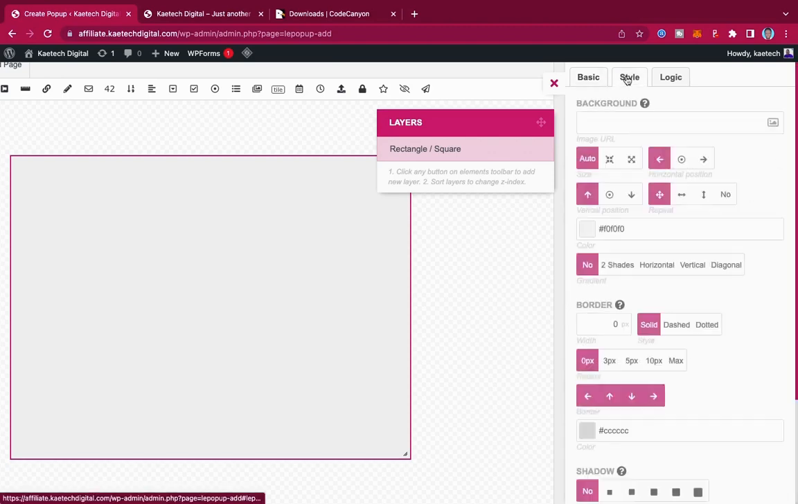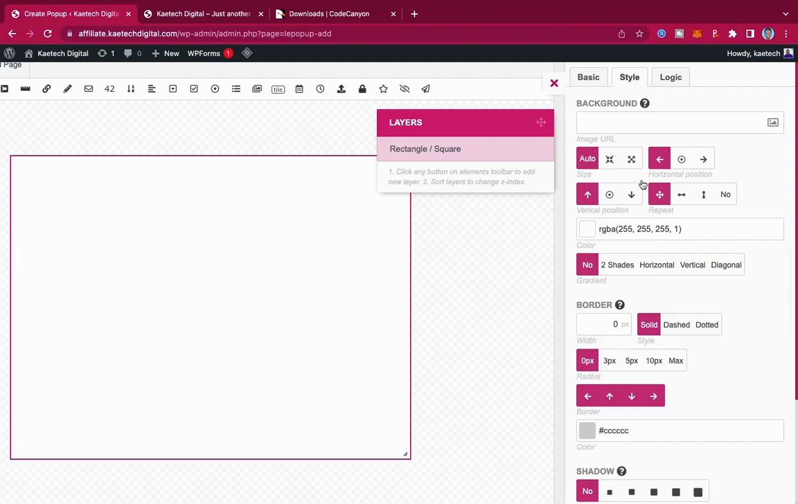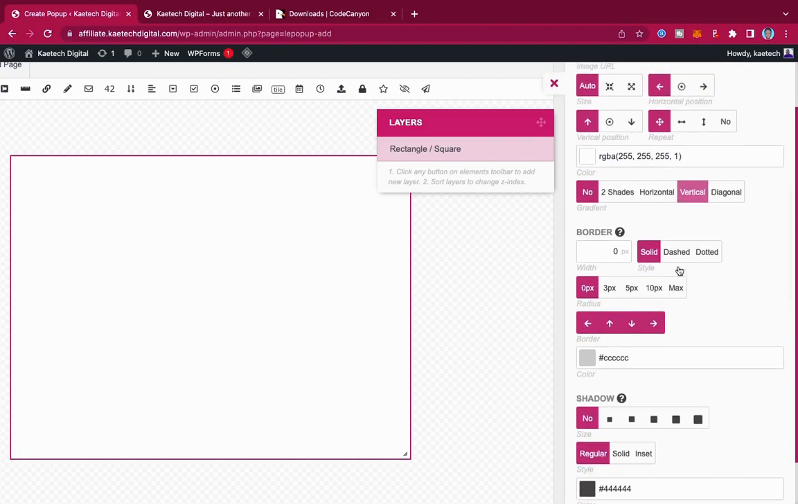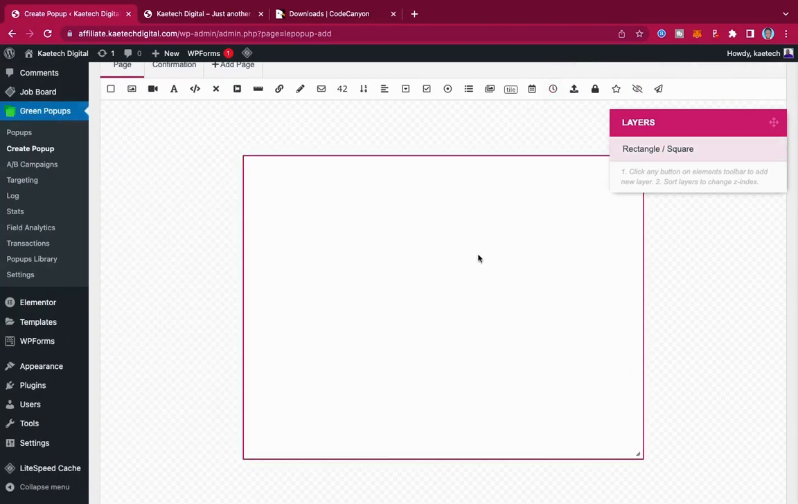Now let me go to style. I want to change the background to a different color. I want to change it to all red, no, not all red, I want to change it to an all white color. So I want to go straight to white over here. I want the background to be all white, and that is it. Now that I'm really done with this one, I can decide to close it. So now I've closed it.